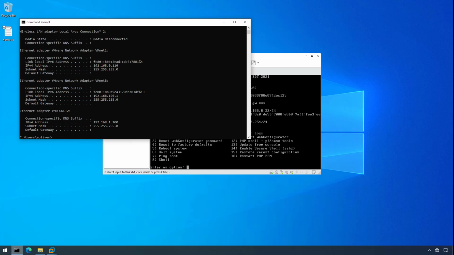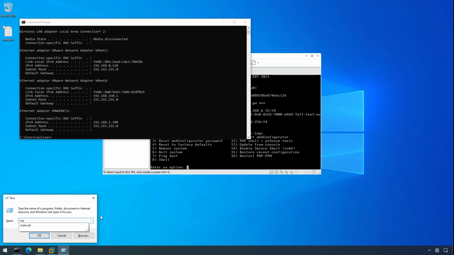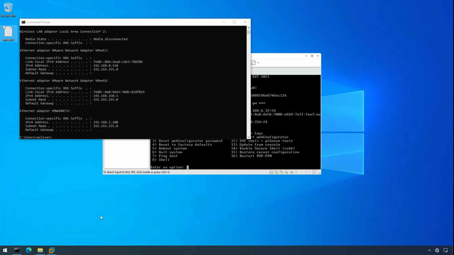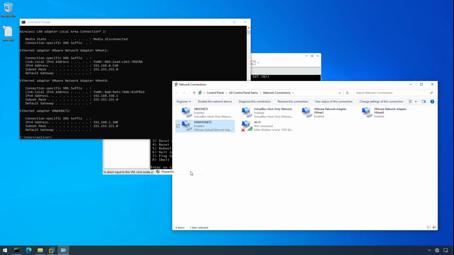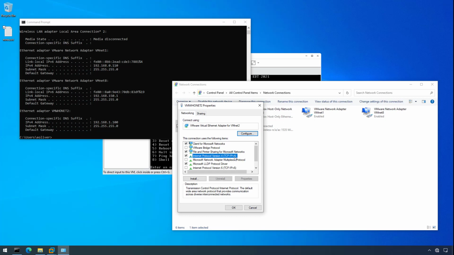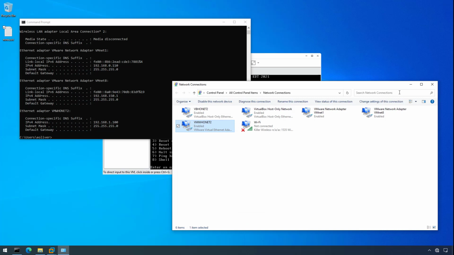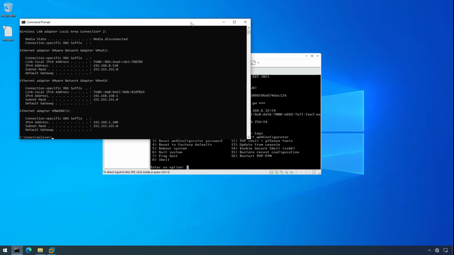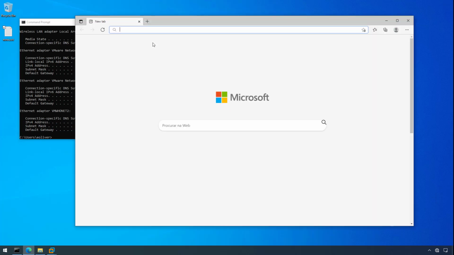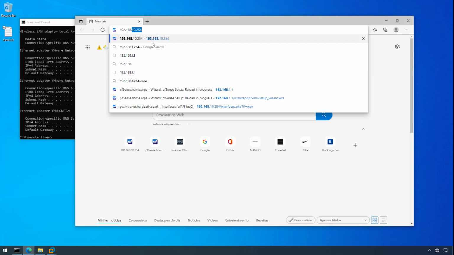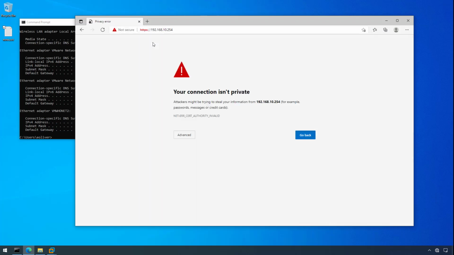Okay, we still have the address we have set manually. So, let's open the network connections, and use the DHCP server of the firewall to set the address. If we do ipconfig again, we now have a DNS suffix and an IP address in the 10 range. Okay, let's open the browser and access the firewall. All good so far.